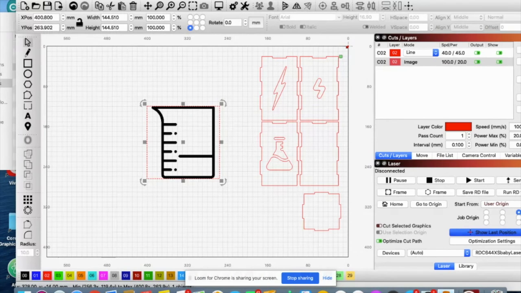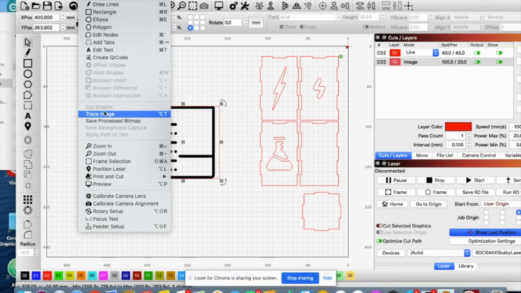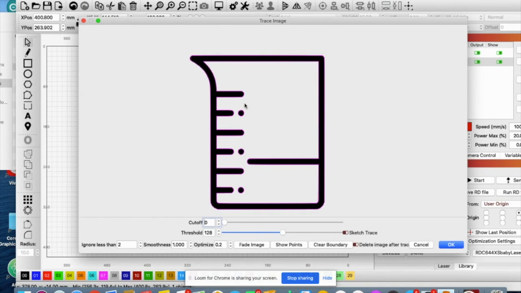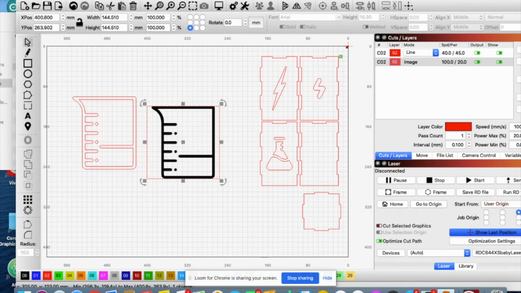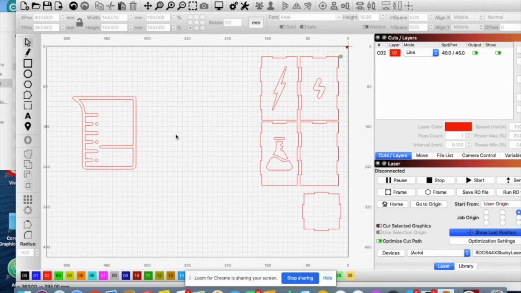So you need to trace it. Up here somewhere there should be trace image, and then you play. You might not be able to see, but there's a purple that you play with, the cutoff, play with the threshold to try and get the best image. But it did a good job. So now you have two things actually. You've got this vector, and you've got this image. I don't care about the image. Delete it. And now we're back to we've got vectors.